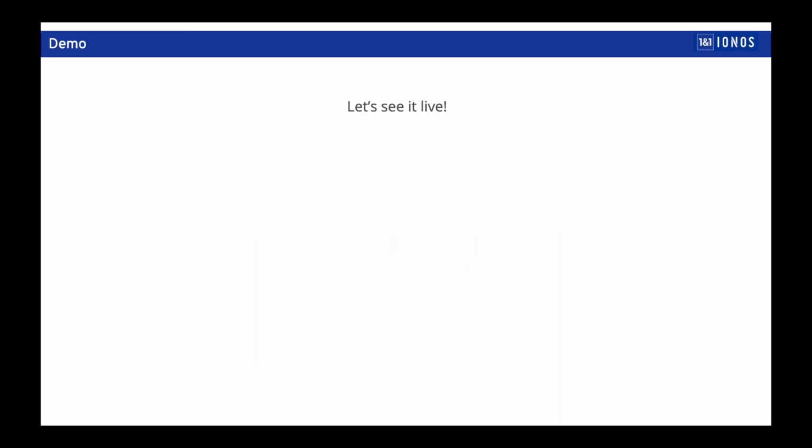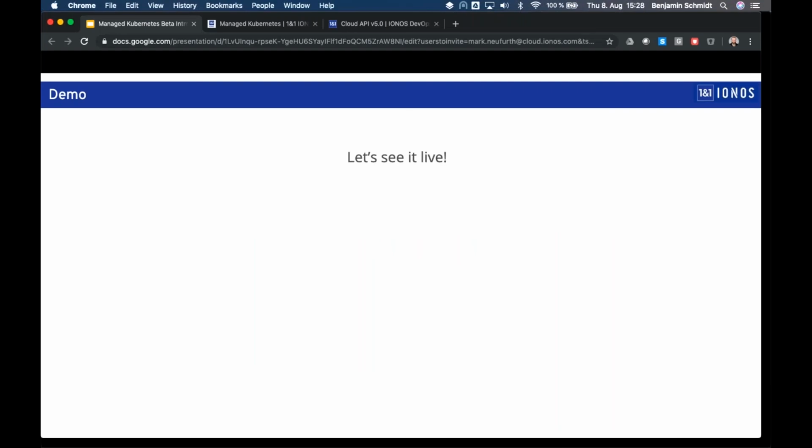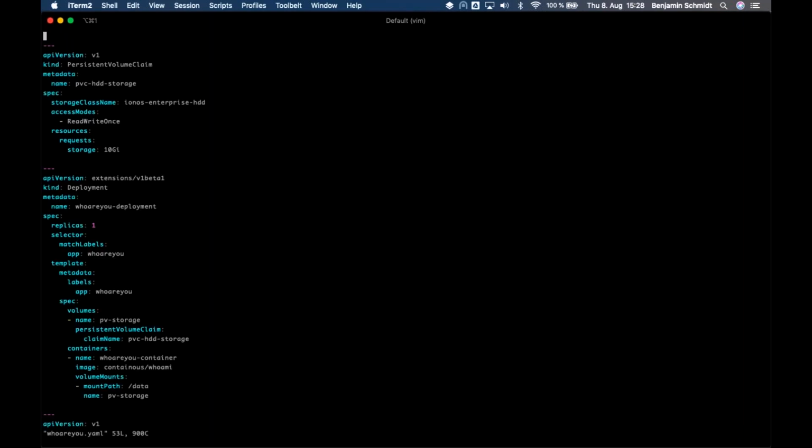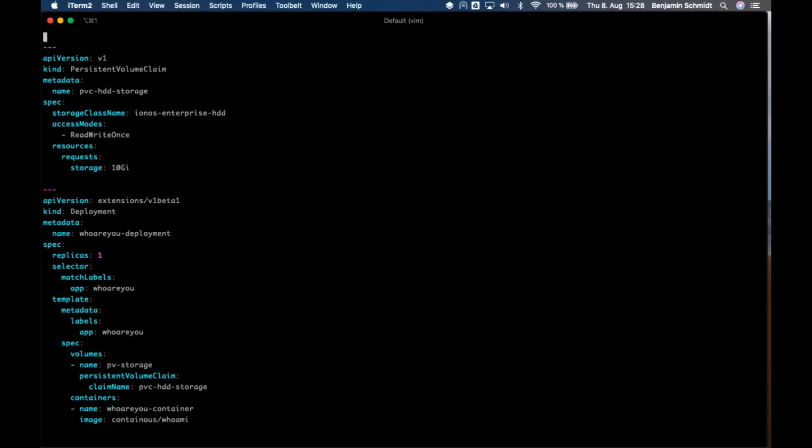So now let's actually see how it is working live. I've prepared a system. It's basically a fresh installation of one of our clusters. It's based on Kubernetes version 1.15.2. And I simply want to show you a simple example. We're calling it the Who Are You service. The service itself, we will look at the YAML definition.